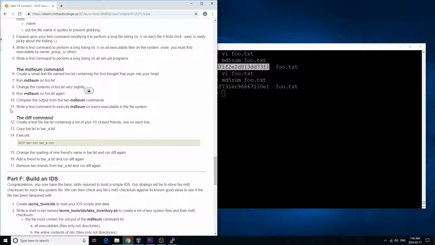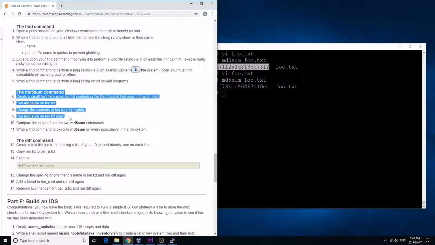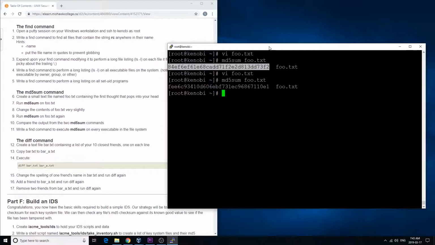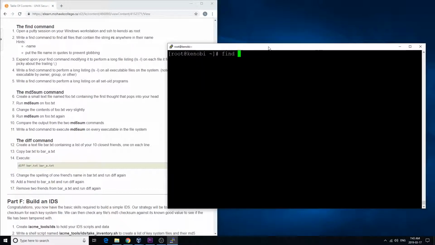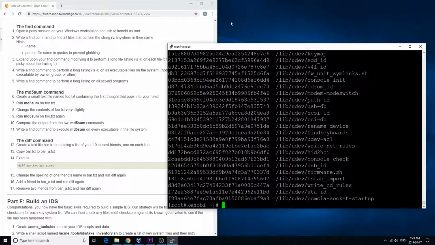So even the slightest little change will change the hash. That's really good. Then it says write a find command to execute md5sum on every executable in the file system. We're just taking everything we learned and applying it to this. It should be pretty simple, but just in case you don't know, it's going to be find / -type f -executable. We don't need -name because it's every file that we're looking for. Then we say -exec md5sum {} \;. If you have that, go ahead and hit enter, and that works just fine.